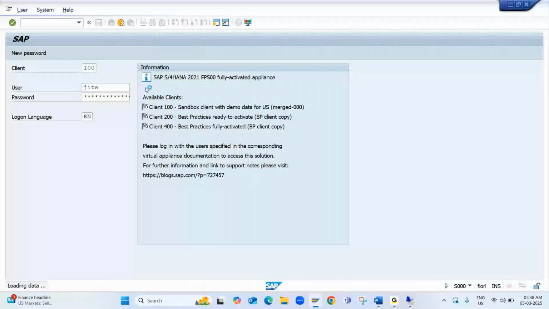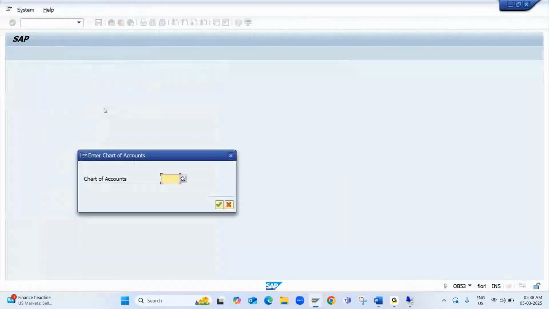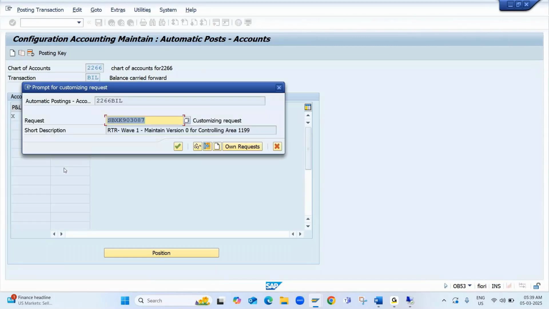So we can go to transaction code OB53, where we have maintained or confirmed the retained earnings account number. Our chart of accounts is 2266, and we can see this is the retained earnings account we have proposed. So now we can create this retained earnings account. Let's give the number as 1999, and then save, and go to FS00 for the creation of the GL.